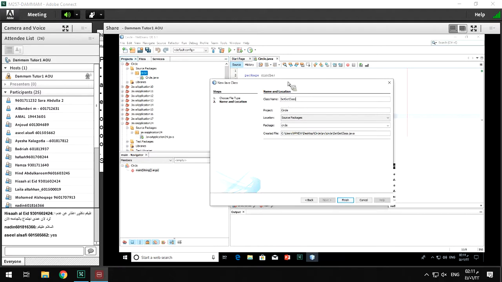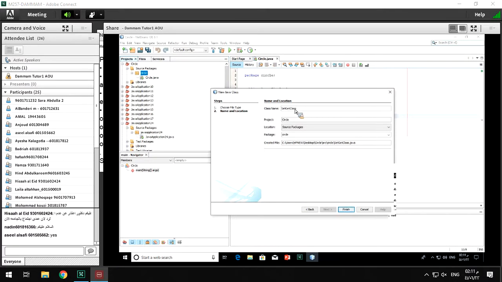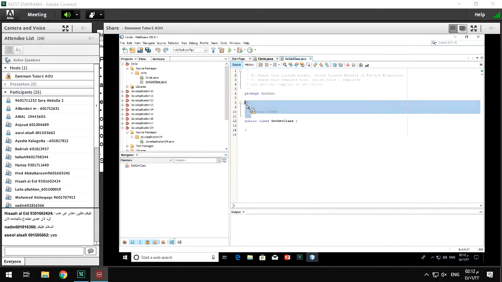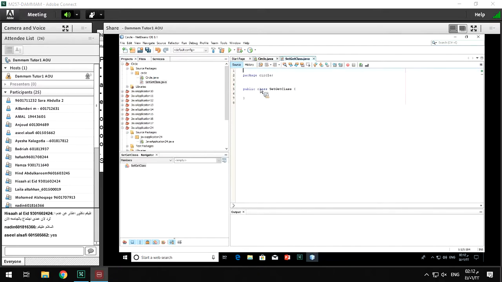So this is the package. We have two classes, the circle class and the get set class, all of them in the package called circle. If you want to rewrite the name of the package, you can. If you don't, it's going to be the same. But the package name usually has small letters. So why do we use it? If we have data fields, they are private. Usually the data fields that we have are the instance variables.